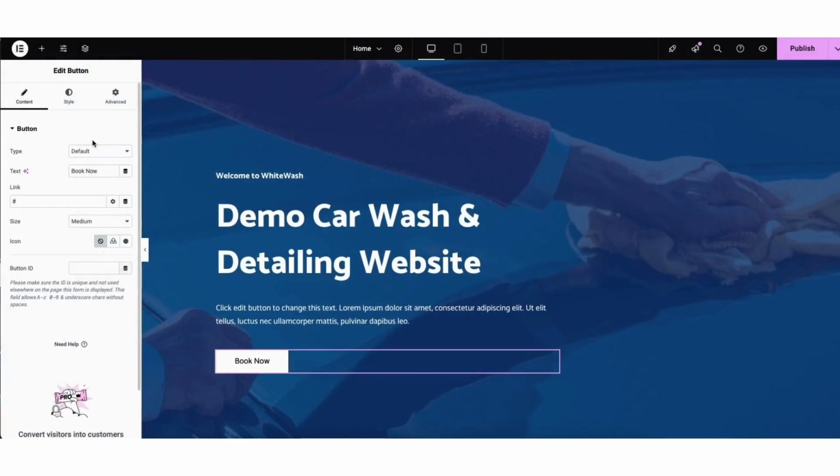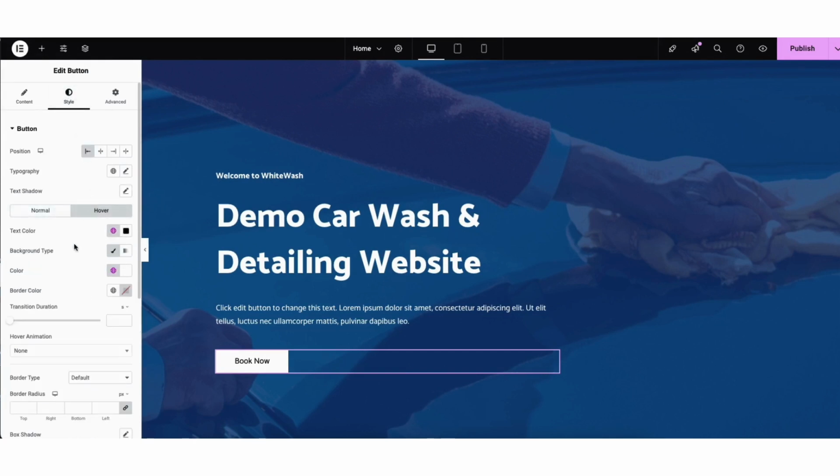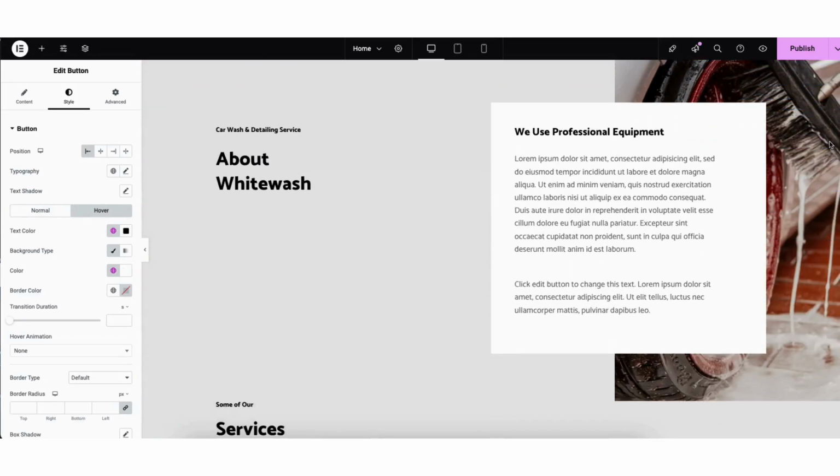If you click Style, you can make changes to the font used and colors for the button. If you click Hover, this is where you can make edits to the font and colors on the button hover. I'll scroll down a bit on the page.